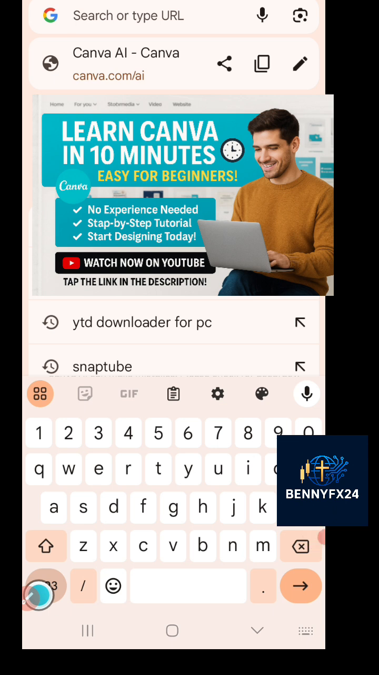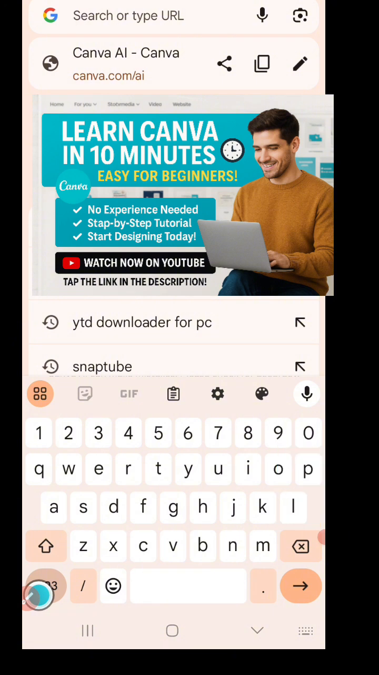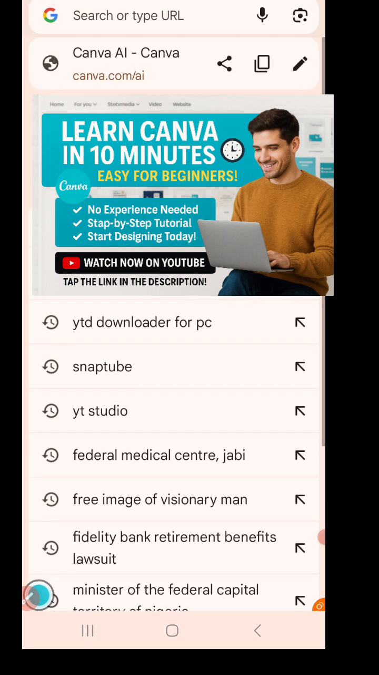Step 1 is open Canva on your device. The very first step to take, open the Canva application on your device. Now this is how it's done. Canva has their application, but there's another way you can access Canva through your web browser like Google Chrome, Opera, or Mozilla Firefox, or Internet Explorer. Any of these you can access Canva.